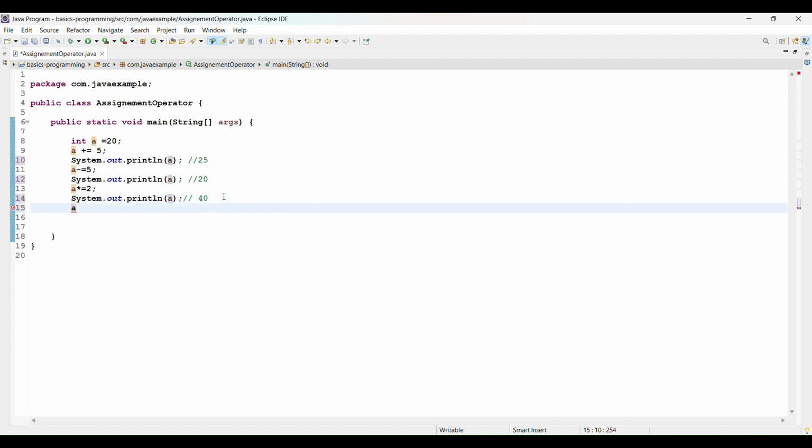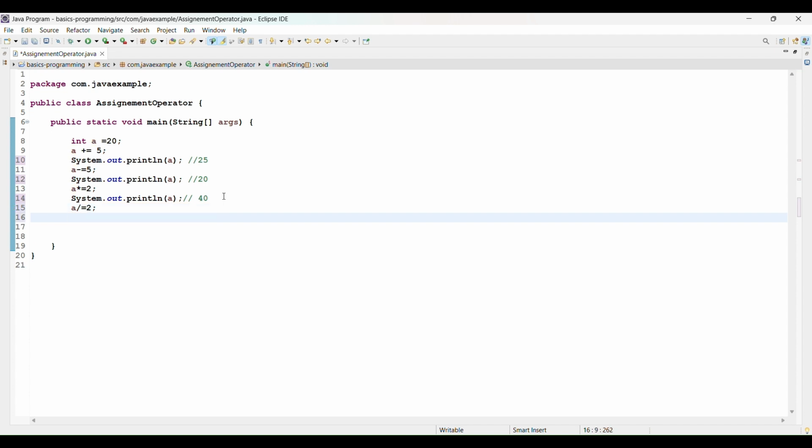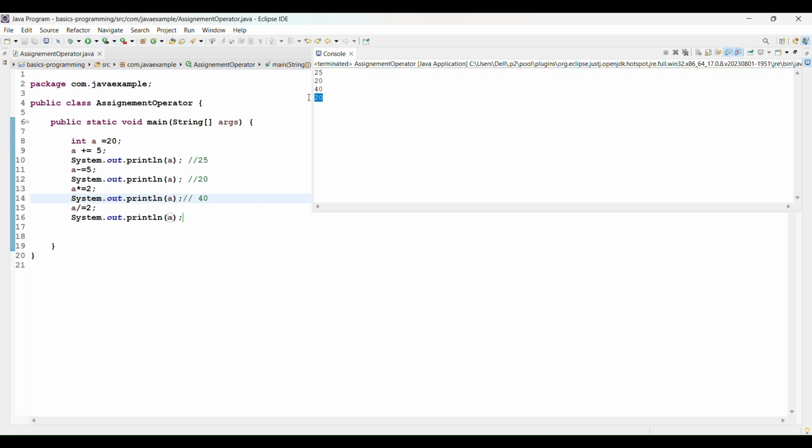And let's take one more example. A /= 2 and print out A. What do we get? So here we know that 40 is the output. Okay, so what we are doing here is A divided by 2. So the 40 will be divided by 2. We will get 20. Yeah, we will get 20 here.